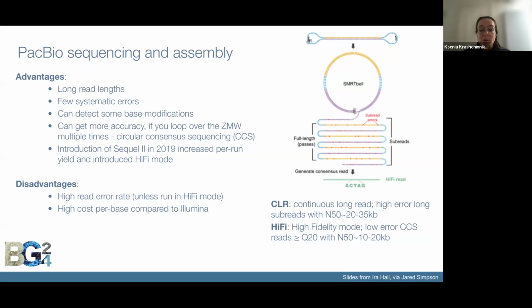A HiFi read is obtained from multiple rounds of CLR reading through a single DNA molecule and finding a consensus sequence from these reads. While CLR is relatively error prone, around 10%, with read N50 of 20 to 35 kb, HiFi read precision is 99.9%, with N50 read length of 10 to 20 kb. The high accuracy combined with long read length in the HiFi mode makes this data very good for assembly. However, this technology is on the high end of per base cost.